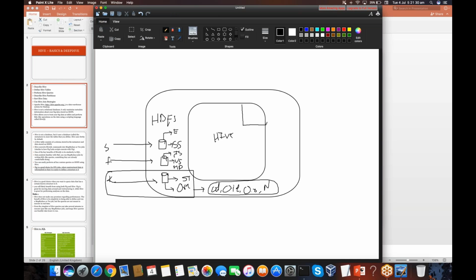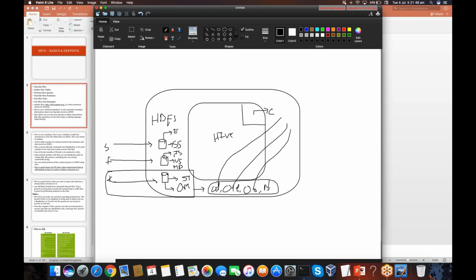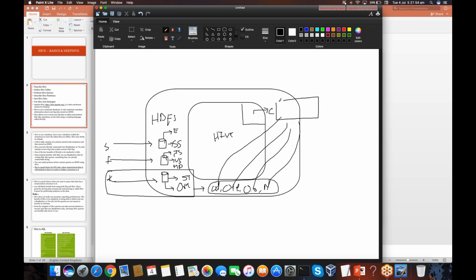My syntax looks like create table. Table name is orders. Columns are order ID, order reference number, and number of orders. That is the syntax of the table. Now an empty table is created here.